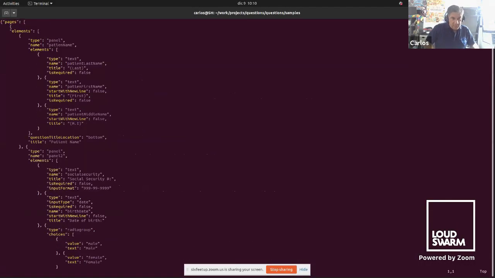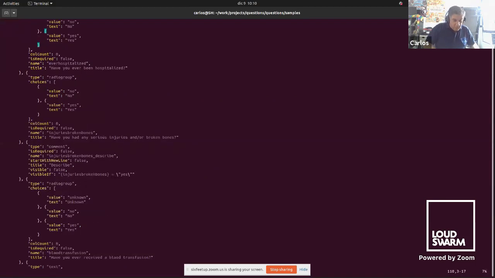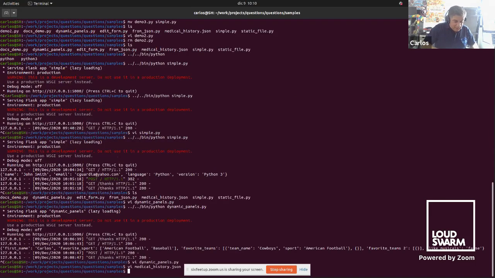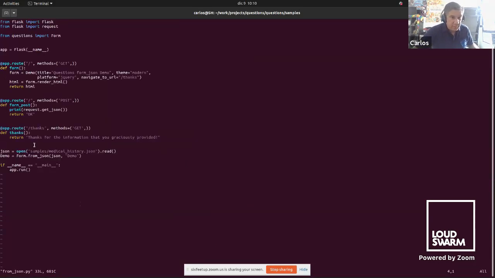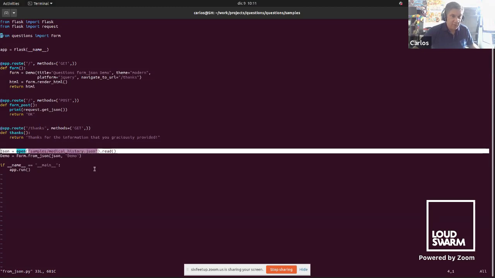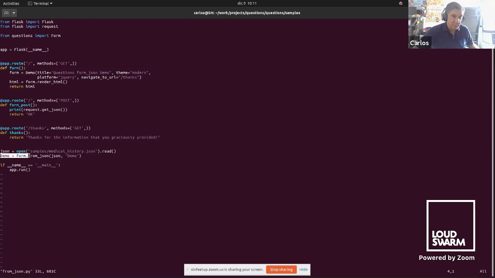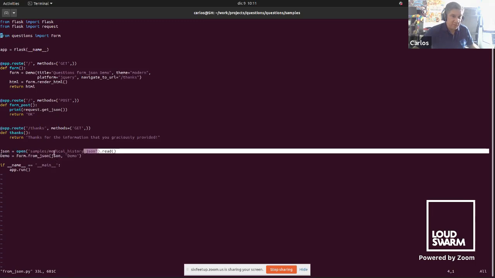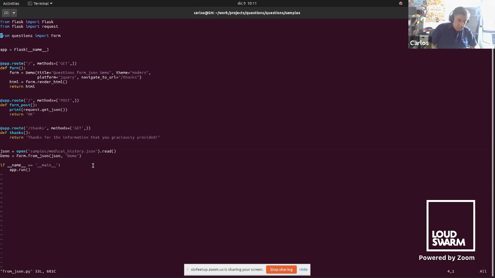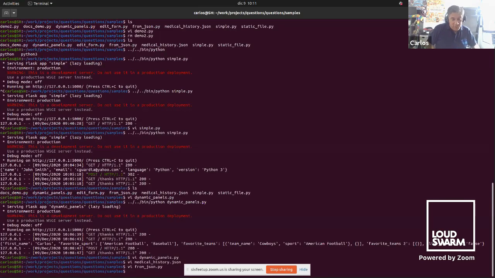It's the whole JSON thing. And I can, using a form constructor that we define, get that JSON from the file, read it, and create a form from JSON. Just one line of code. Once I have the JSON, just one line of code.